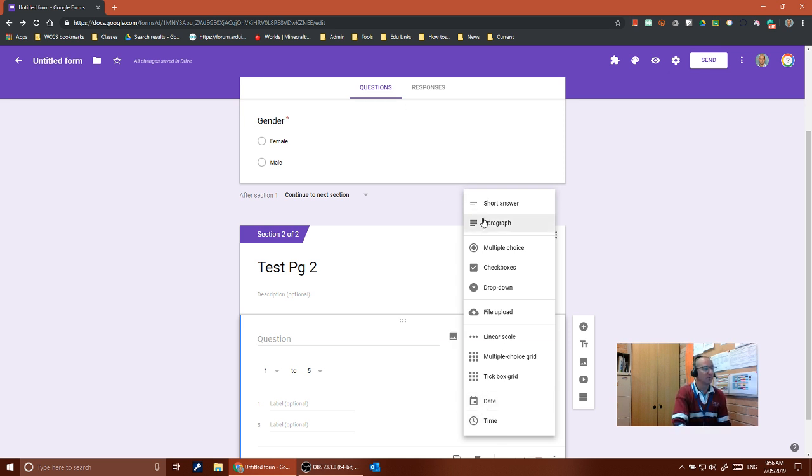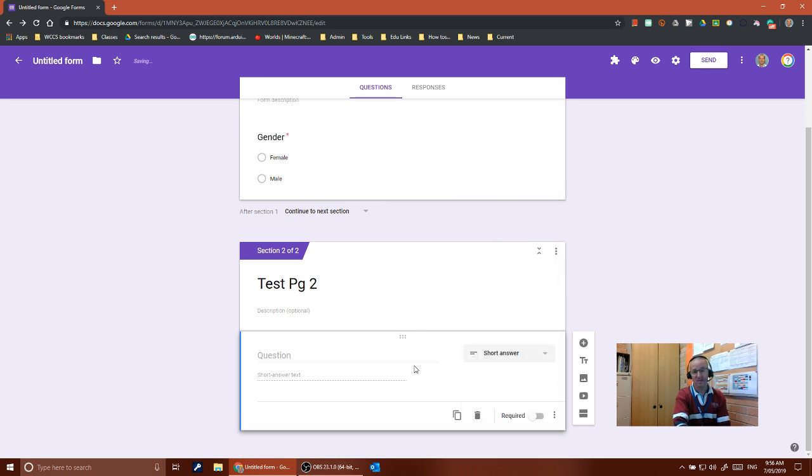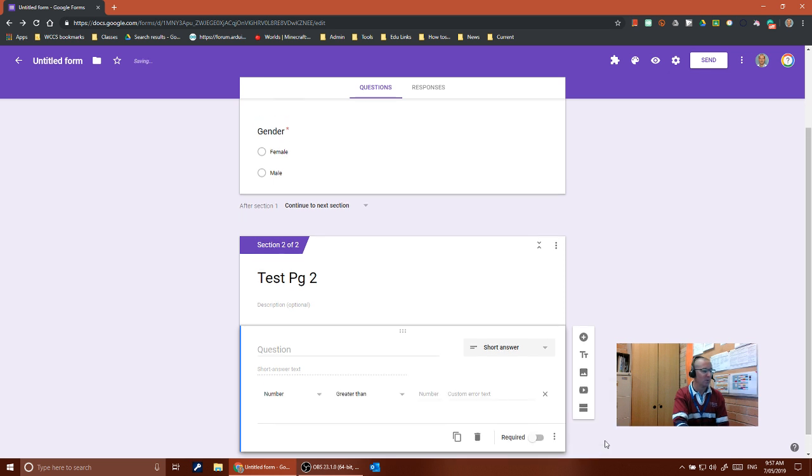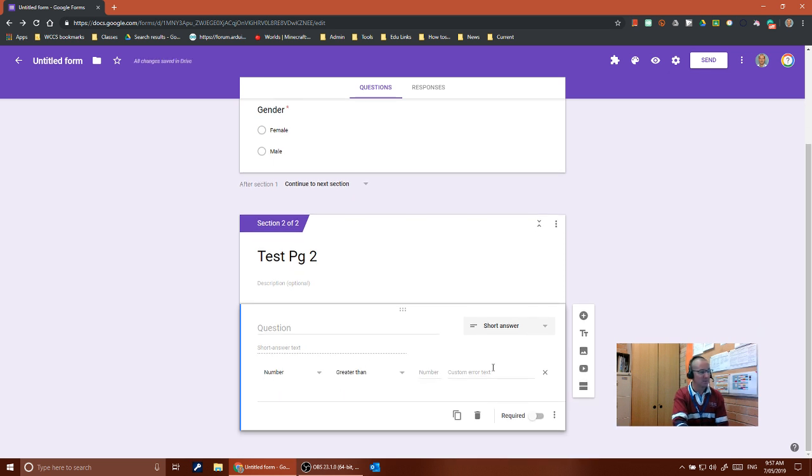You also have the option within short answer style questions, or even within date style questions, where under your more options you'll see that you've got response validation. So you can make sure that your responses are of a particular style. Even though I've said that this is a short answer text, you can say that I'm expecting this to be a number greater than a particular number, and that way you can make sure that people actually enter in values.